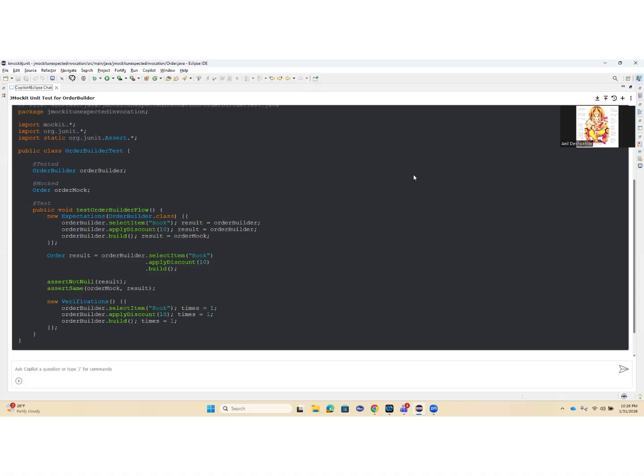And I have an order mock here, which is mocked. So the result should be equal to the order which is mocked. And in the verifications, I just want to make sure that order builder.select item is called once. Order builder.apply discount is called once with value as 10. Order builder.build is also called with times equal to 1.